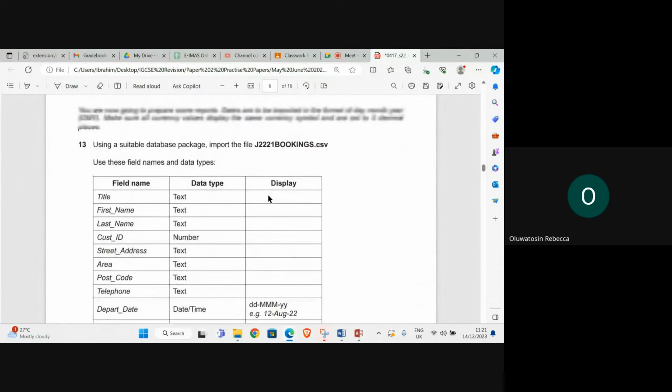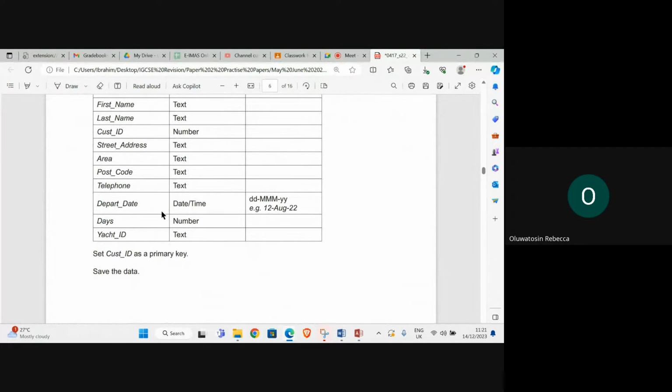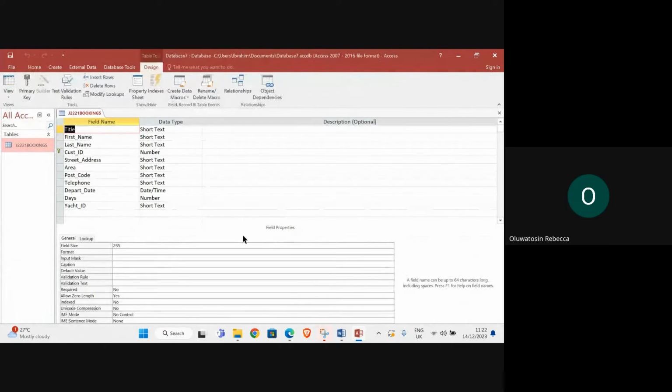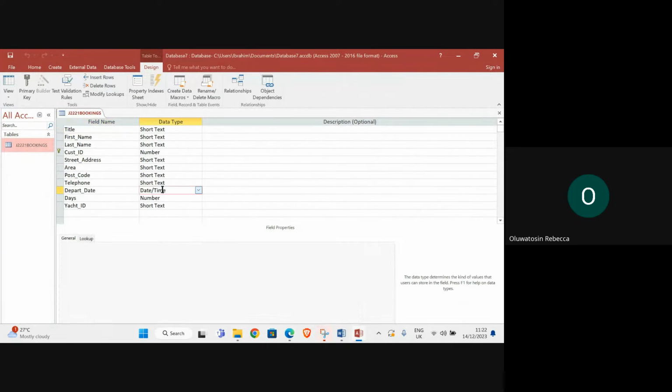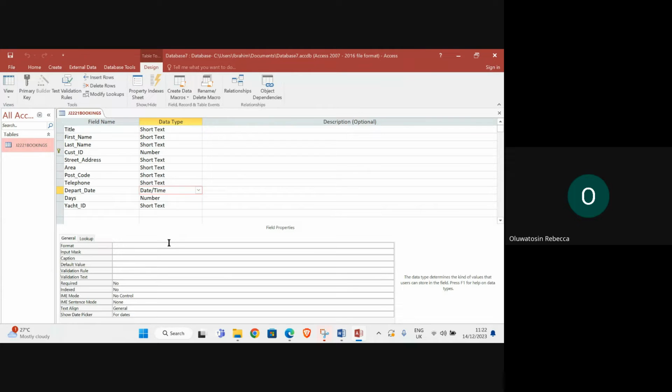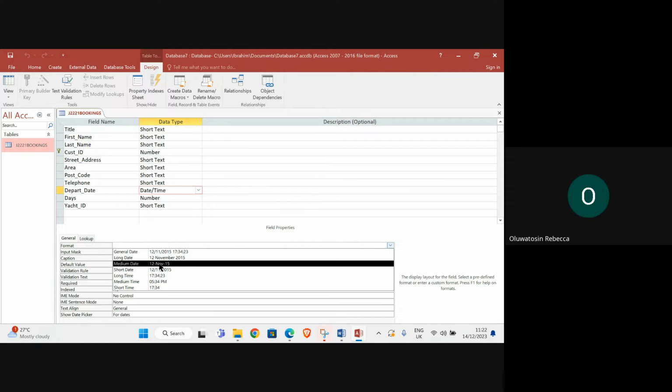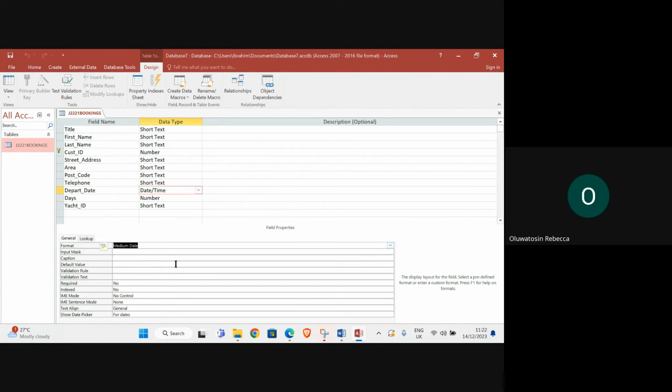Okay, so the display for the date or time should be DDMMMYY. To do that, go to design view, click on date or time, then look at the formats. It should be DDMMMYY. So this is medium date. And then you can save.